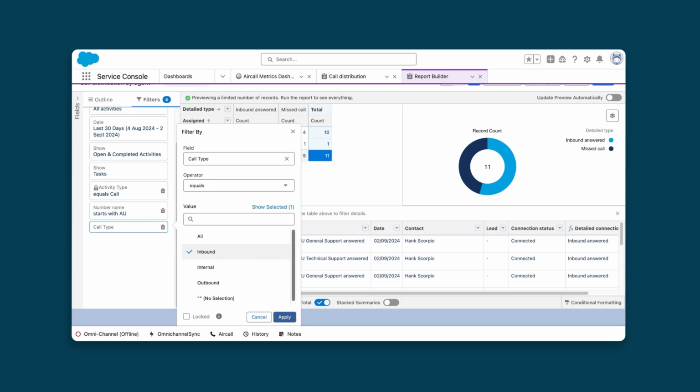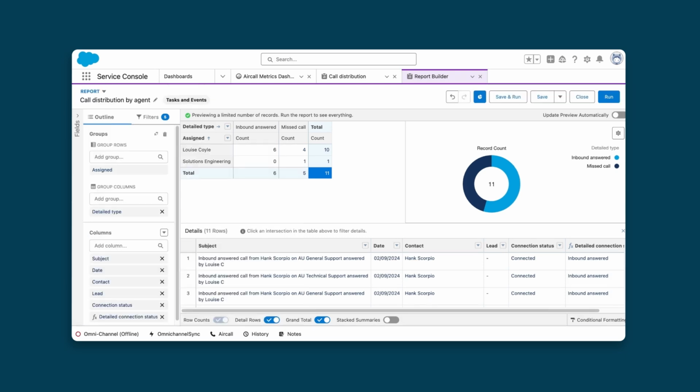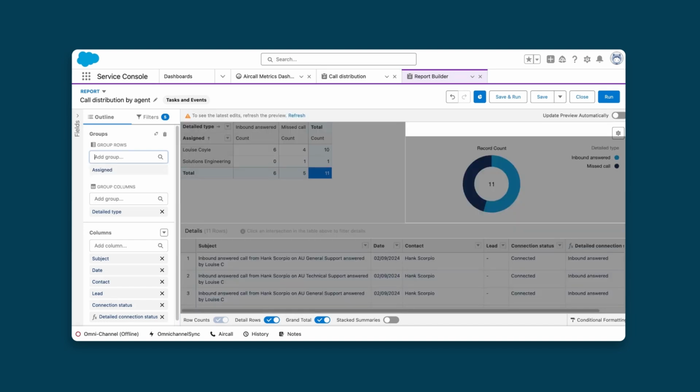Click Apply. Back in the Outline tab, we now just have to switch the assigned field out for the Aircall number. In the Group Rows search bar, search and select Number Name, which is the field used to store the name of the Aircall number. Then remove the assigned field by clicking on the X icon.